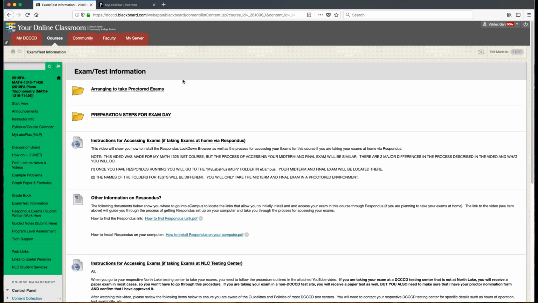And the difference is that for those of you that go to the testing center, you will be taking your exams once you log on to Respondus, and you will go to MyLabsPlus to access your exams. Whereas if you take it at home, I have to give you an electronic paper copy of it. So you'll be just accessing Respondus, and then from that go to eCampus, and you'll see like a paper version of the test. So that's the difference in between the two options.